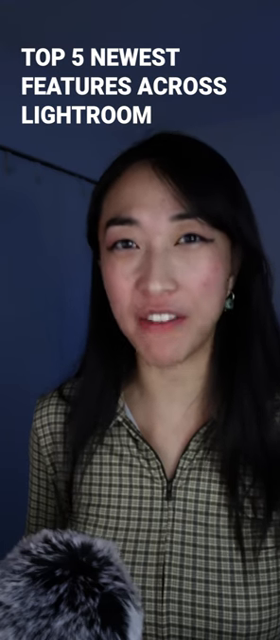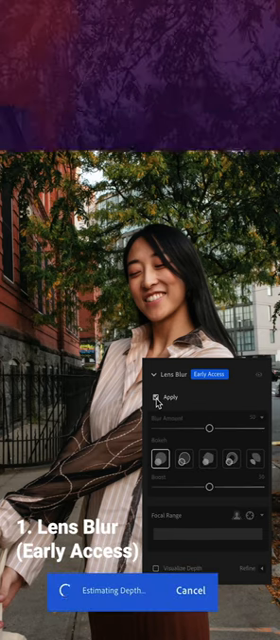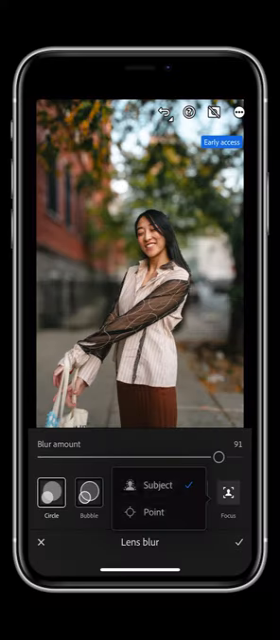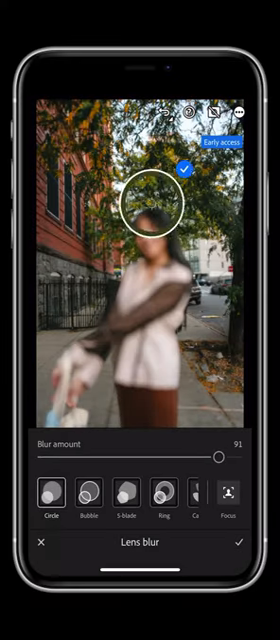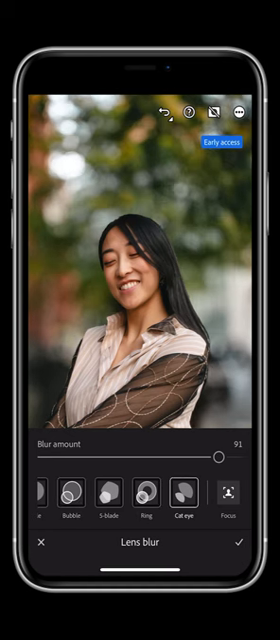Here are the top 5 newest features that are going to change your editing game. Number 1. Powered by AI, Lens Blur lets you add beautiful optical blur effects to any image no matter how it was captured, and you can adjust the focus point or bokeh details for fun, creative looks.